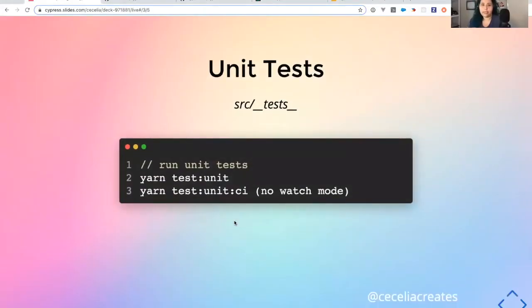There are also unit tests. Like I said, these are within the source folder, in the underscore tests, and you can run them separately on their own. You can do yarn test unit or yarn test unit CI, which runs the tests without watch mode. So if you're running them in your CI, you don't have watch mode open because you're not making any changes.